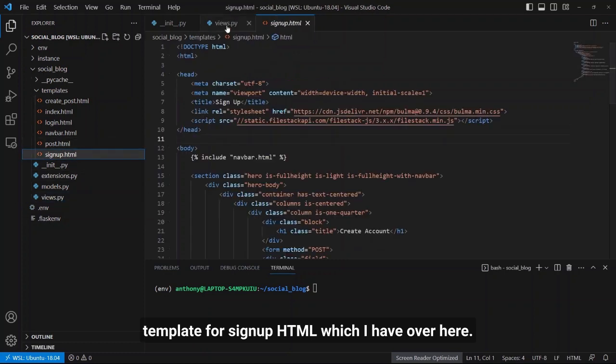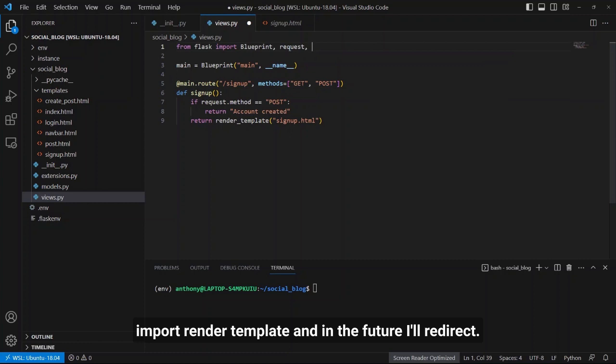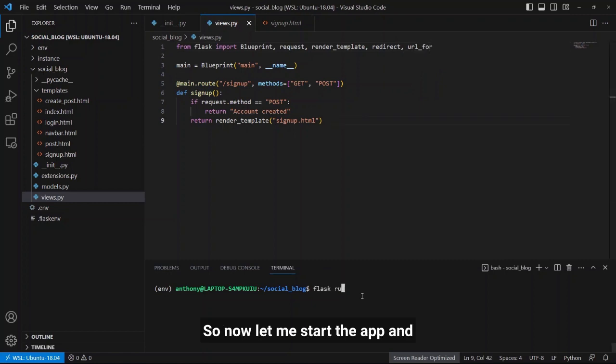So let me import the things that I need. I need to import request, and I need to import render_template. And in the future, I'll redirect, so I'll import redirect and url_for as well. So now let me start the app.